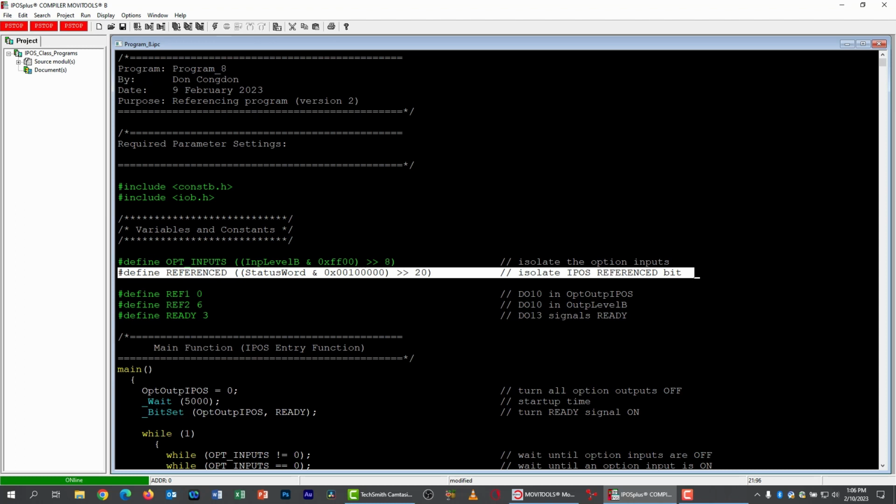When we use the wait version of goZero, we don't have to worry about figuring out when referencing is over because the function simply hangs the program until it completes and then the function moves on. We're going to be using the no wait version, which means we have to decide when referencing is finished. That means we need to monitor the IPOS referenced bit in status word. Status word, as you know, gives us a pretty thorough picture of what the VFD is doing.